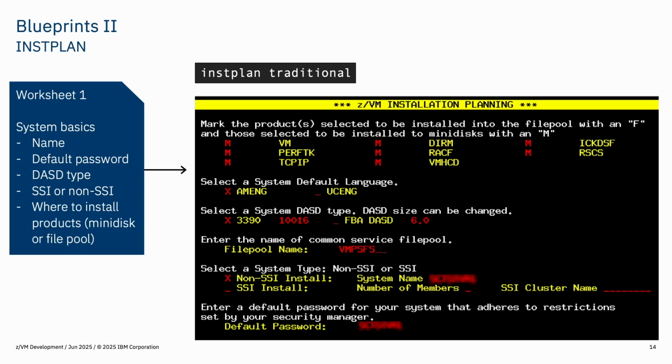Now that our foundation is laid, we need to return to our blueprints to remember what kind of house it is we're trying to build. So first we're going to use this INSTPLAN TRADITIONAL command. And after running it, it'll bring up a panel that'll look a little something like this. And this is where we'll apply the information from our worksheet 1, our system basics. So we'll choose where to install some of these products, what language to use, what DASD type to use, file pool. We're choosing a non-SSI installation for this example, and we'll choose a default password.